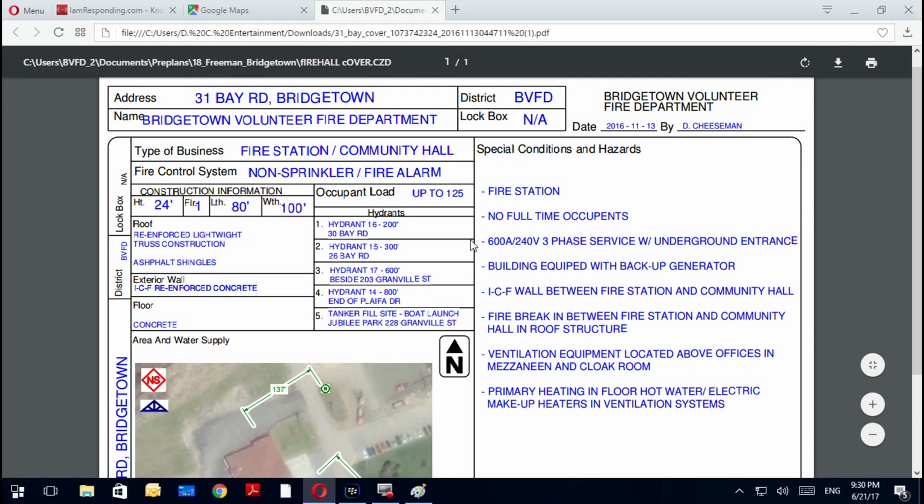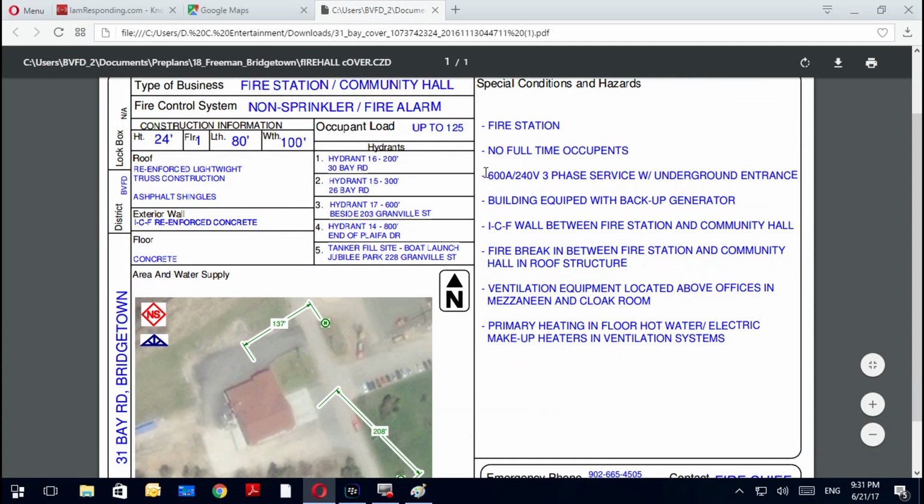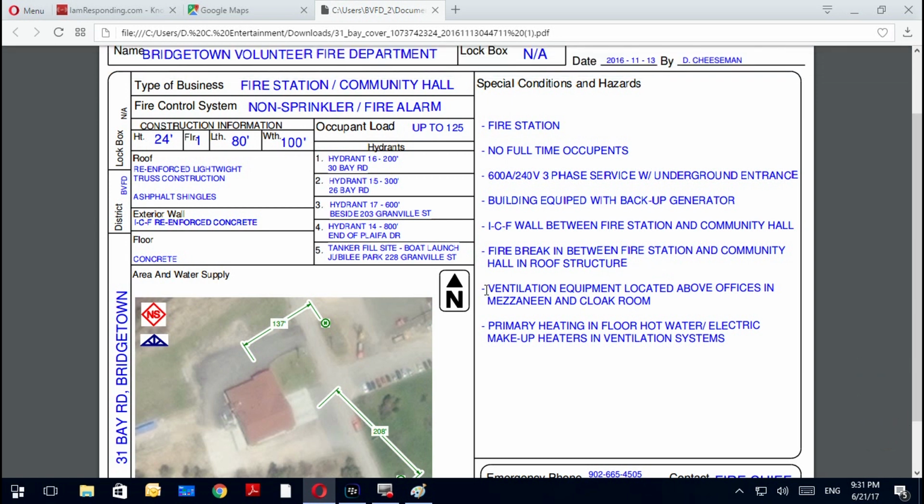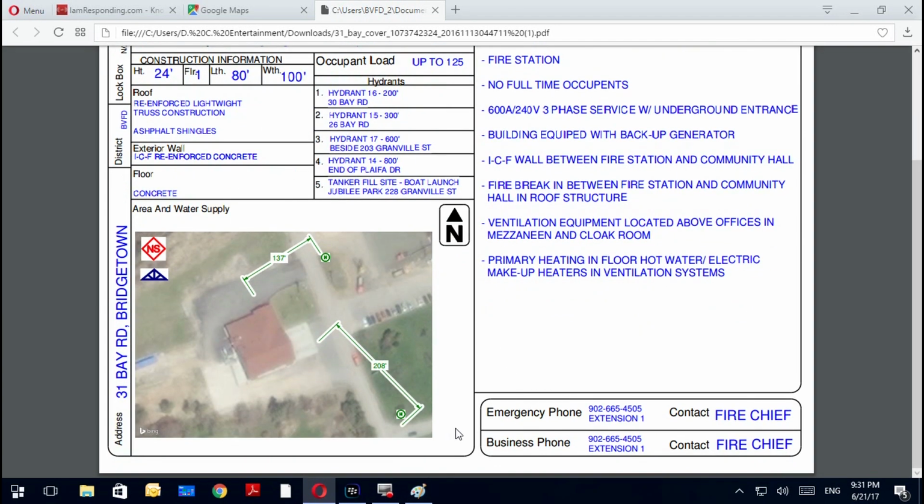Fire station, of course, threw it in there. No full-time occupants. We are 100% volunteer on call. Our service entrance for electricity. Yes, it has a backup generator. There is a fire break in between the station and the community hall and the roof structure. There is ventilation equipment located above the offices in the mezzanine and cloakroom. And primary heating is in-floor with electric makeup heaters and ventilation systems.